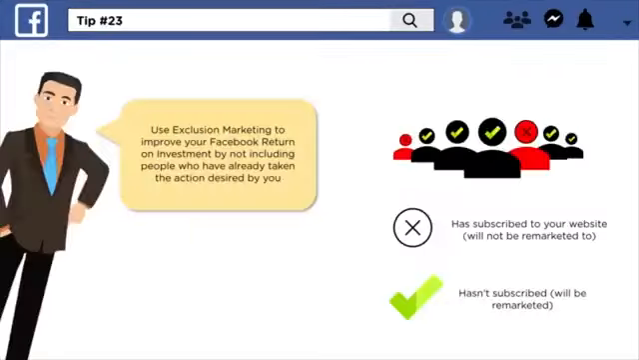Tip 23, use exclusion marketing to improve your Facebook return on investment by not including people who have already taken the action desired by you. Okay, so this is a very key feature here. So if we've already advertised and people have reacted to our ad and have subscribed, then we don't want to target that person again. So that's what exclusion marketing is. We want to be able to target people that we're really after.